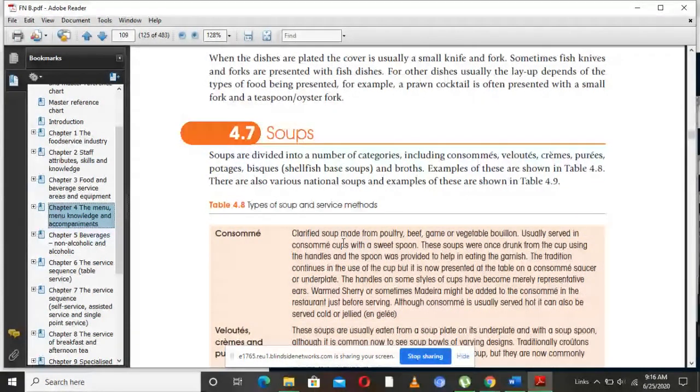The cover is what is served on. And what do you use to consume that? What is served with? Use your own words. It's like fork, knife, like those. No, now you're making it worse.